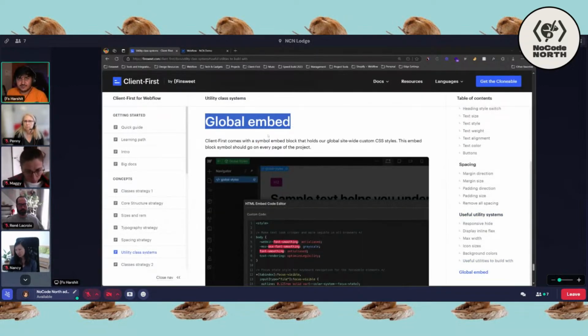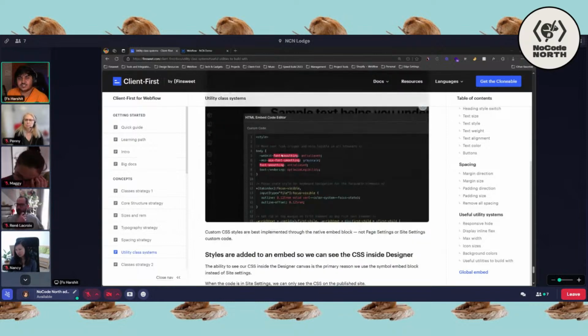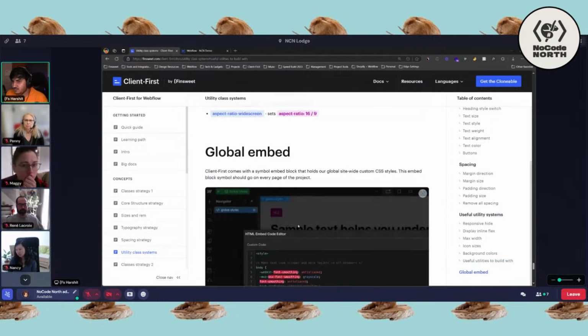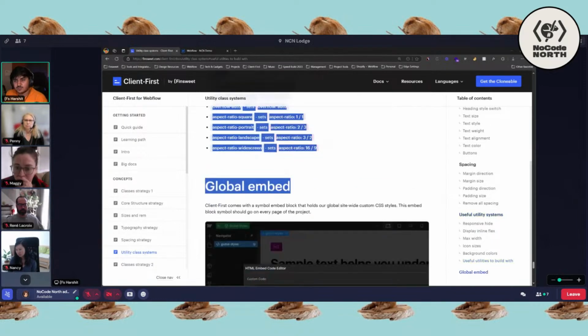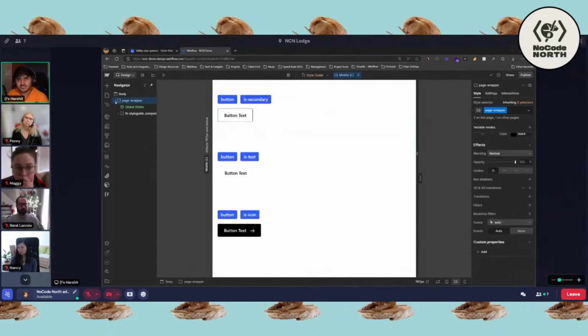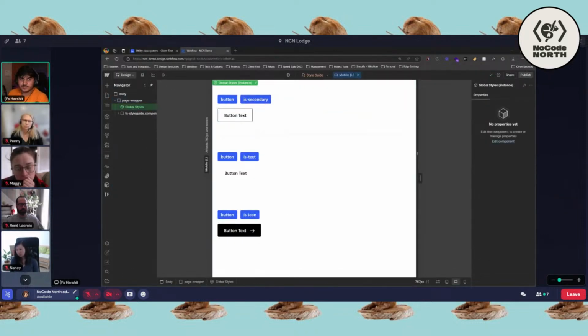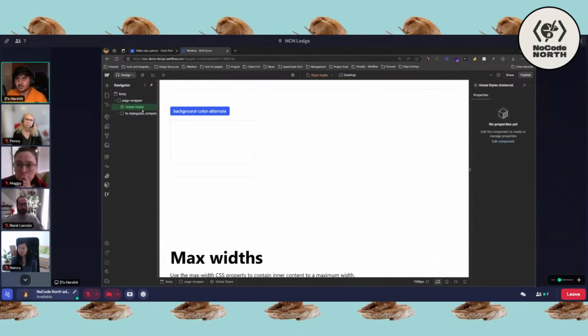Then we have the global embeds, which contain some custom CSS, which is very helpful for your Webflow project. And some of the utility classes work because the global embed contains the style for it. Global embed, as the name suggests, is something that you should have on all of the pages of your project. Keep it outside the main wrapper. You can keep it just inside the page wrapper. This makes sure that the CSS is loaded as soon as the page loads. The first thing it loads is the CSS, basically. So it contains all the styles.